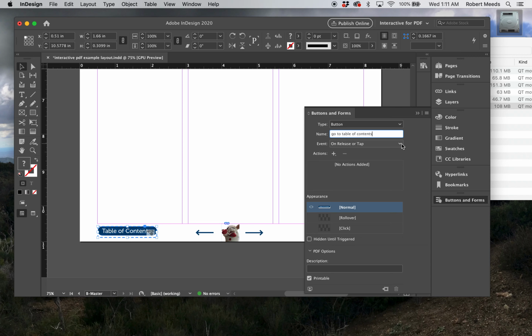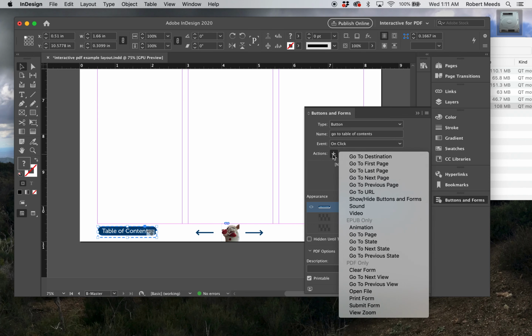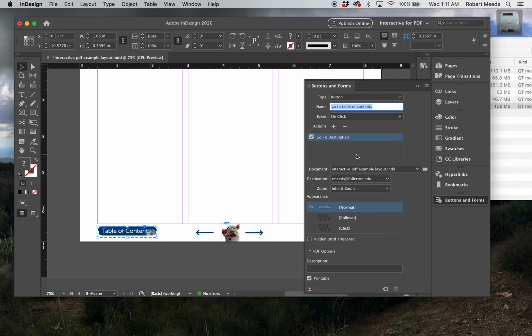And then the event, which means what activates the button, we're going to say we're going to do this on click, just like we did in the previous lab. Now what we have to do is add our action to it. In this case, we're going to go to destination. When I click on that, our destinations pop up. We have two destinations in here: the email address that we just made, and table of contents. So we want table of contents.